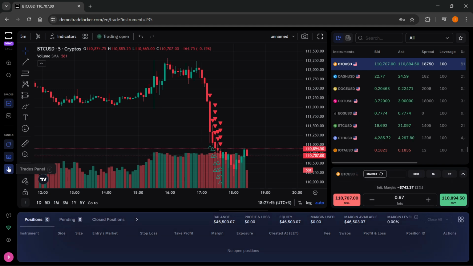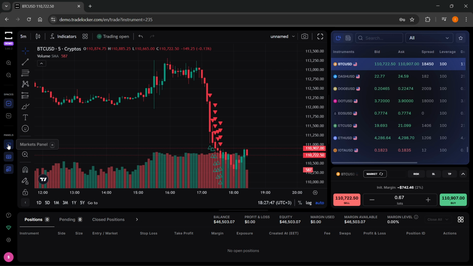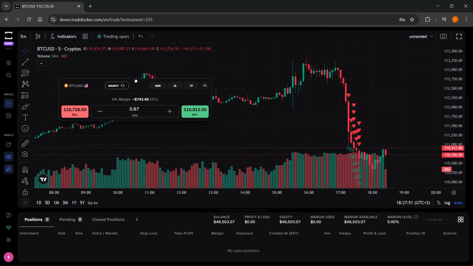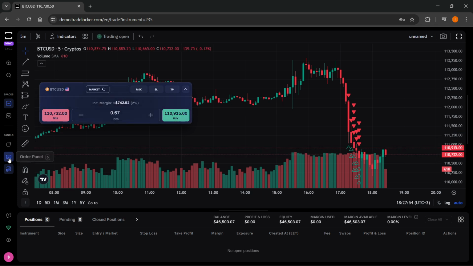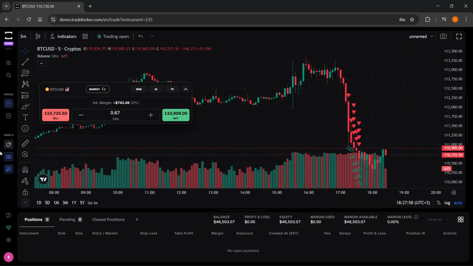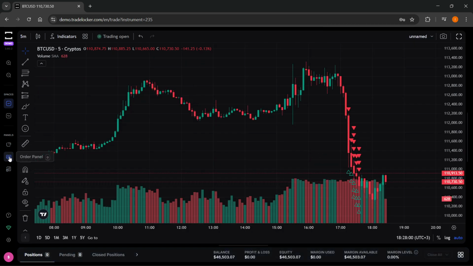It's going to get highlighted, and if you want to hide it, simply click on it, and it's going to basically get hidden. It's going to pop out, and you'll be able to put it wherever on your screen you want. You can do this for all these lines, so the order panel, the markets panel as well, and the trades panel. So you can hide all of them.